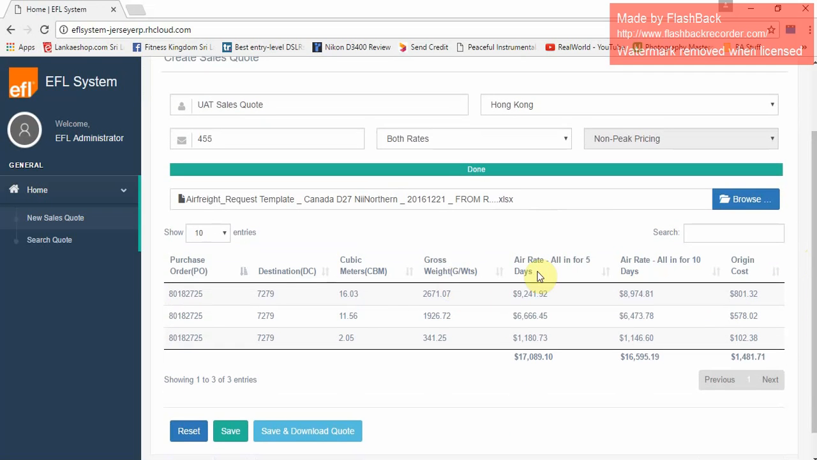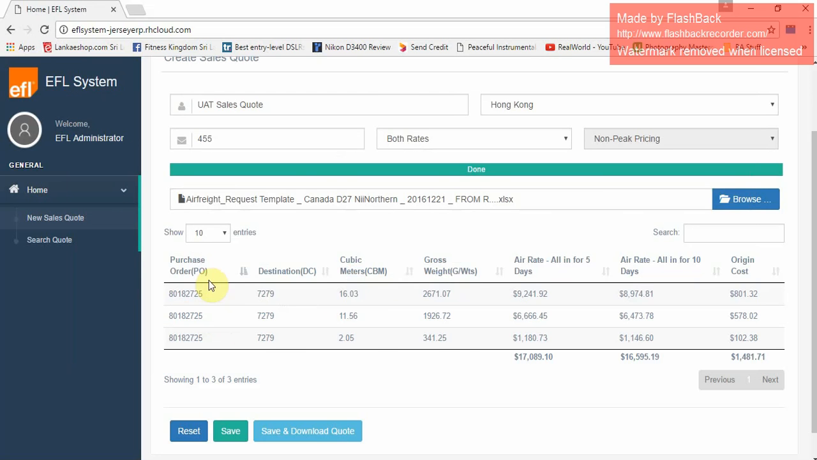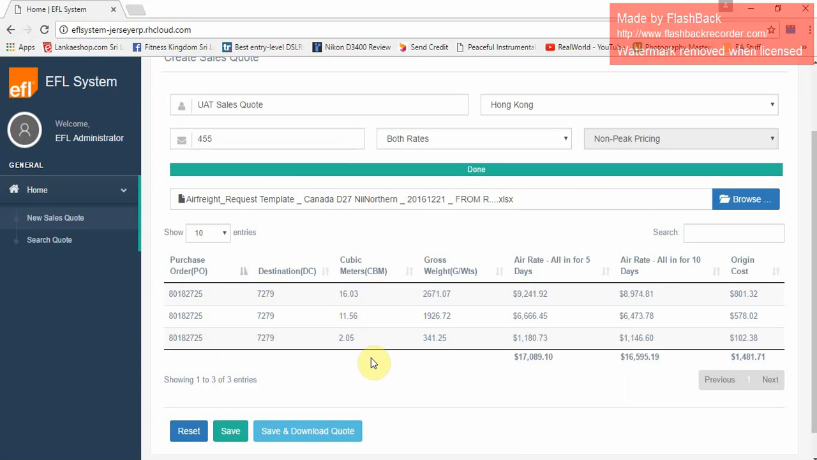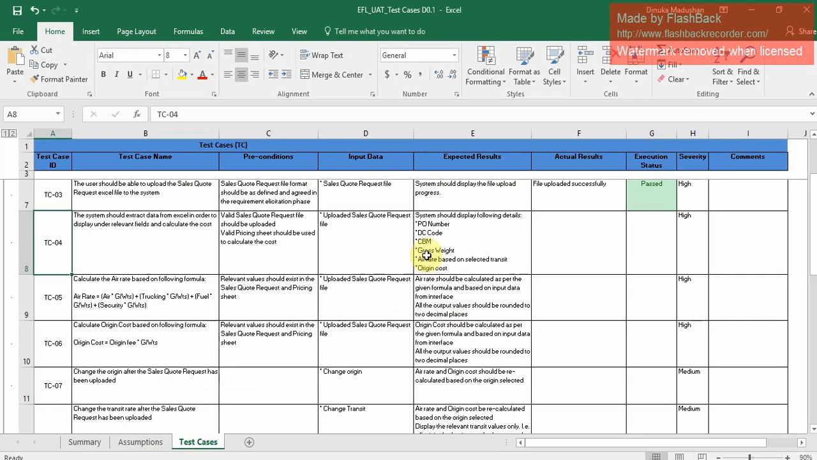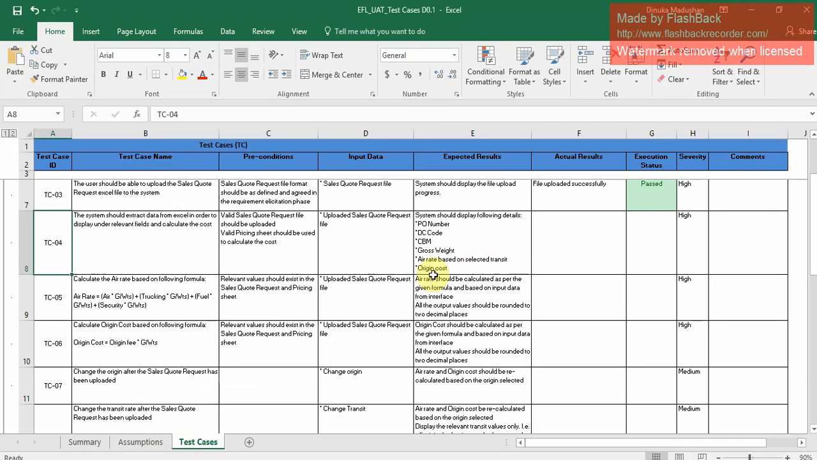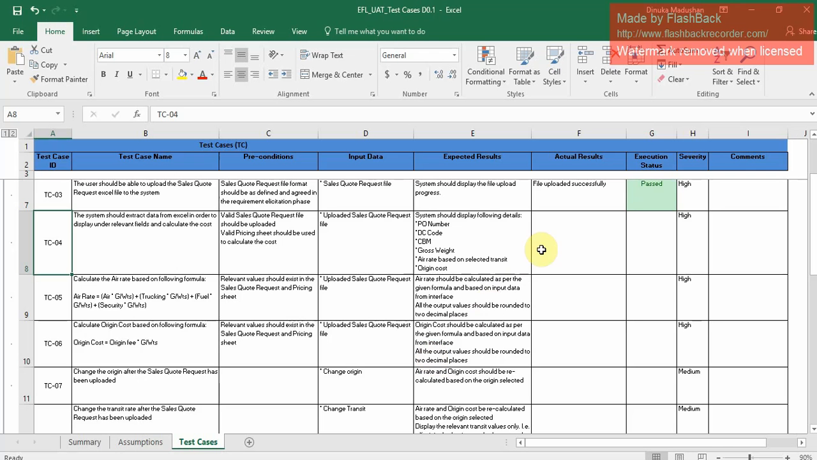So you can see it's all the details are here. Let me double check. PO number, we have PO number. Destination code we have here. The CBM, cubic meters. Gross rate we've got here. The AR rate based on the selected transit. So I said both rates. So it has both rates for 5 days and the 10 days. Then origin cost. We've got origin cost also.